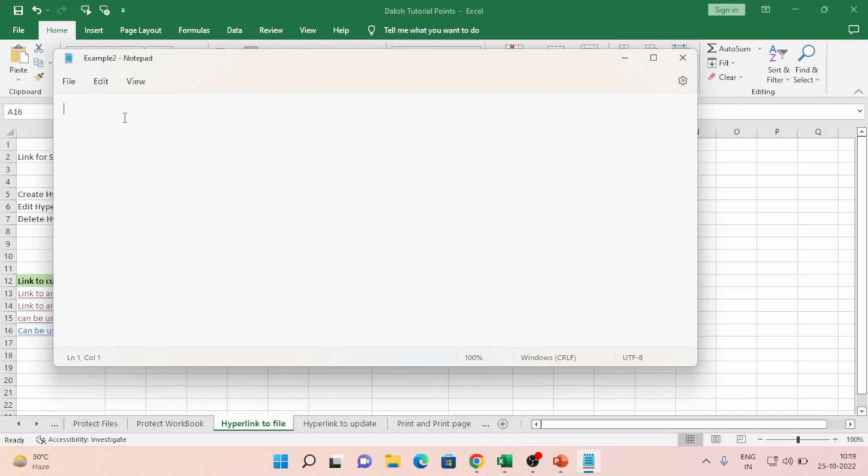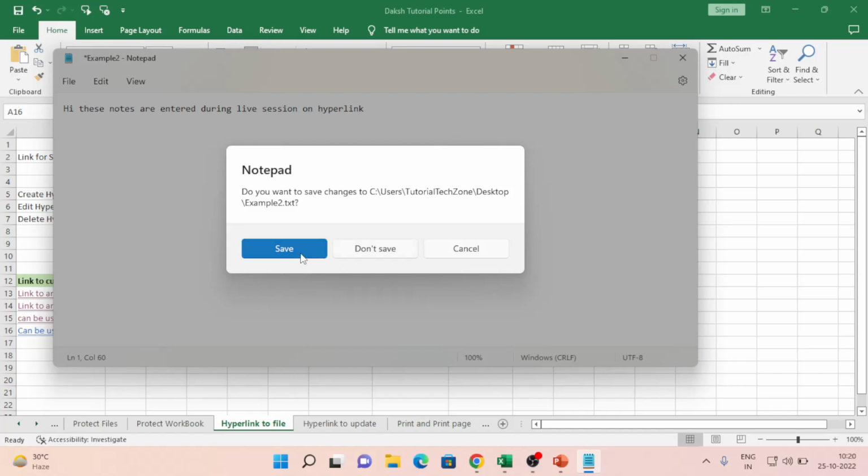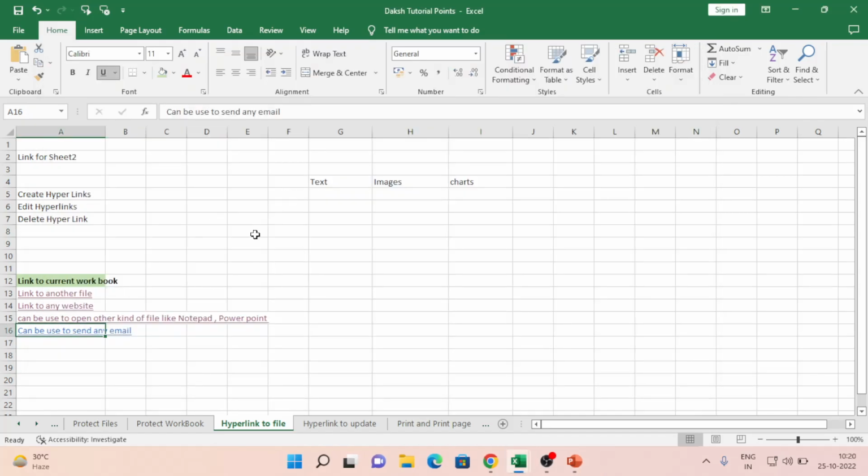Now we can enter some test text, like: these notes entered during live session of hyperlink. Okay, and now I'll save this one. I close this one and save it. The file got saved, and because the name is already given, it did not ask for the name.